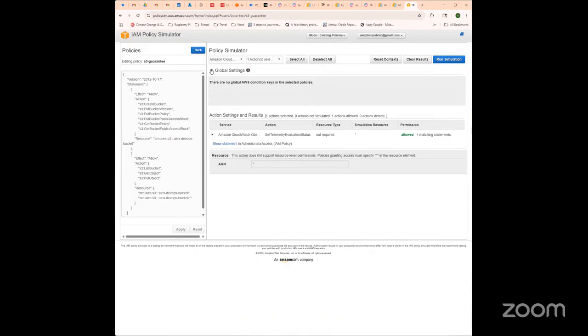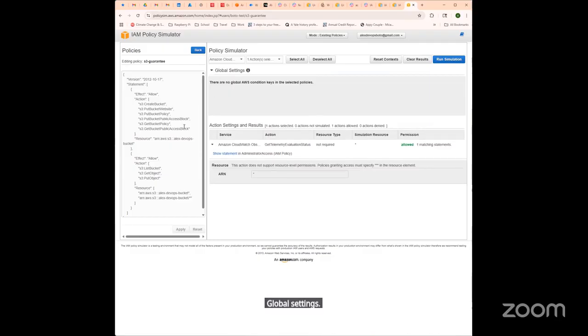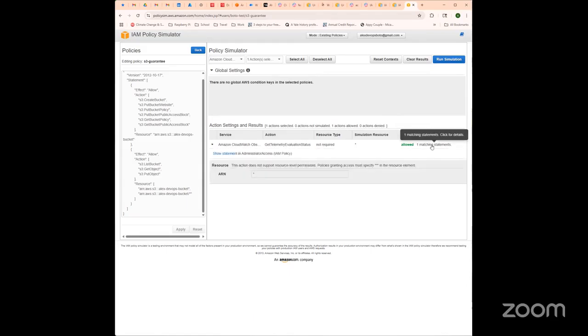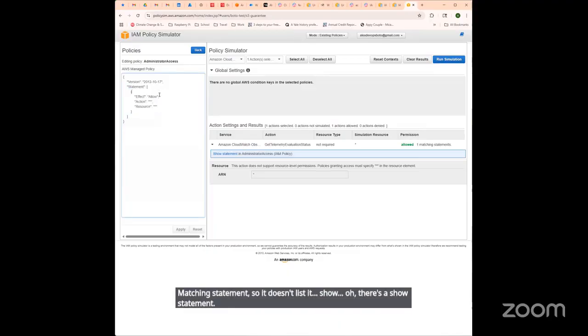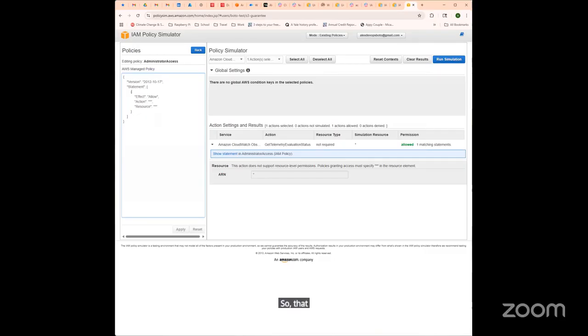Where is it? Global settings. Matching statement. So it doesn't list it. Show. Oh, there's a show statement. Okay. Allow. There it is. Oh, because I have administrator access. That makes sense. Okay. So that's the feature that allows this, right?